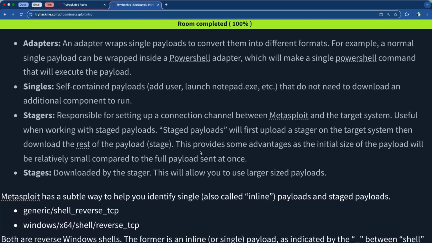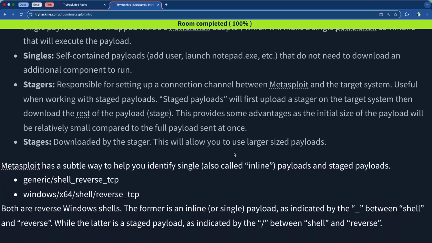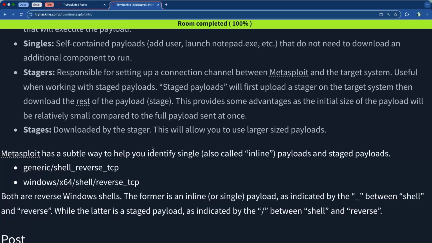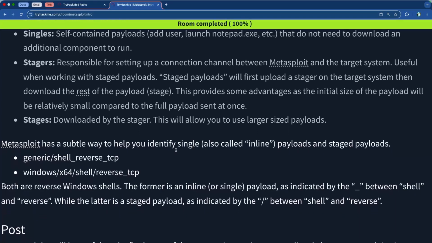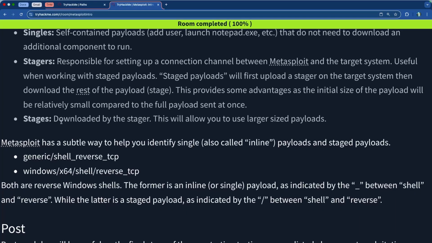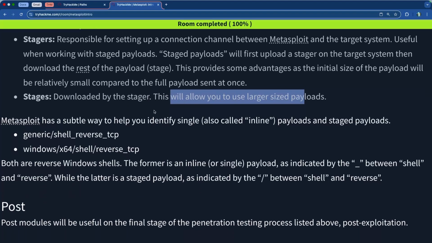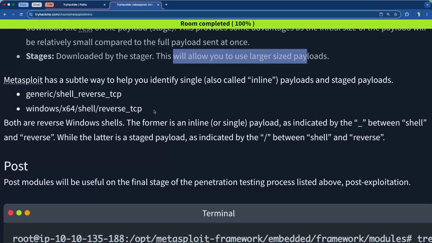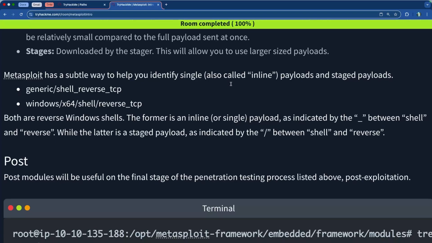This provides some advantages, as the initial size of the payload will be relatively small compared to the full payload sent at once. And then we have stages, which are downloaded by the stager, and this will allow you to use larger sized payloads. So Metasploit has a subtle way to help you identify single, also called inline payloads, and staged payloads.